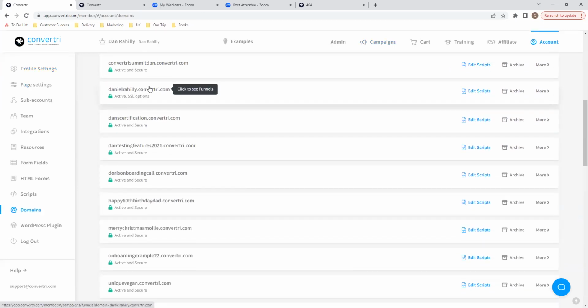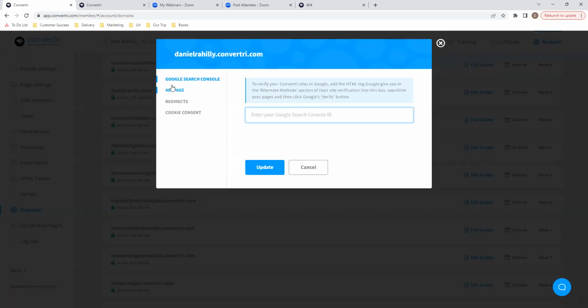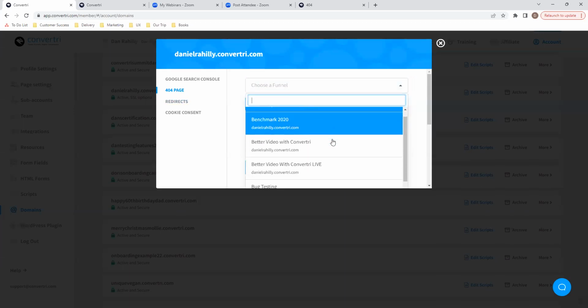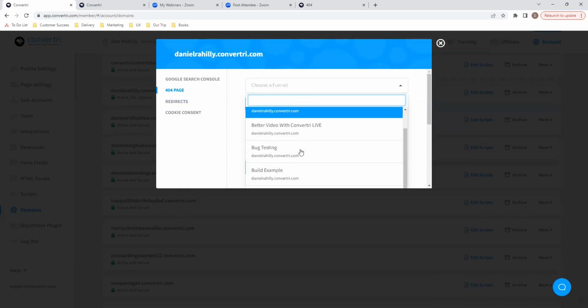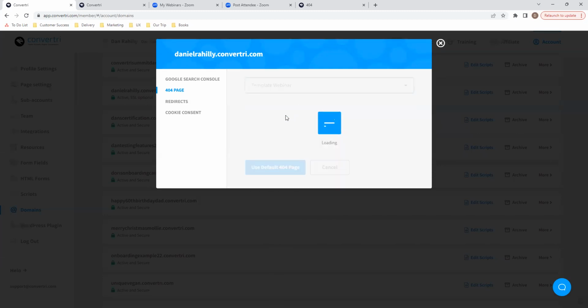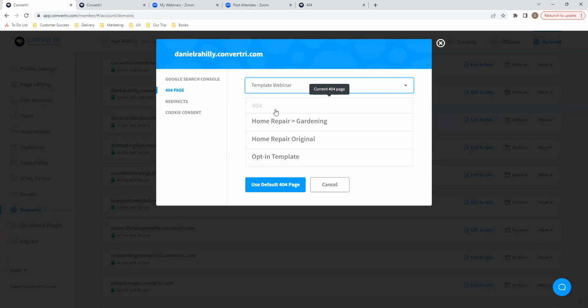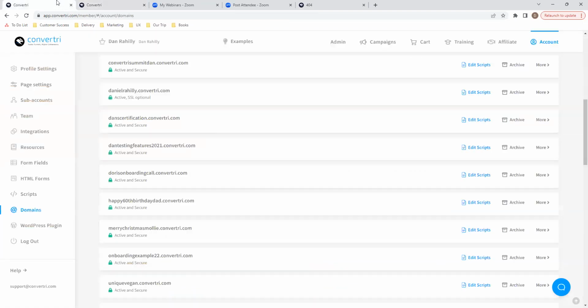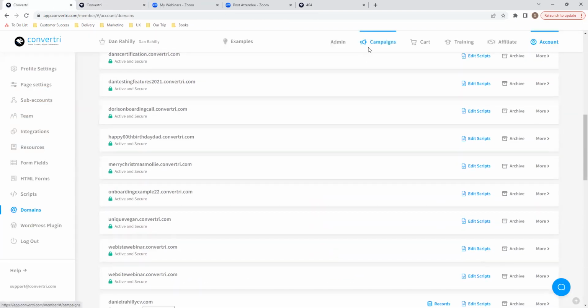So danielrahili.convertri.com. If I go more and then 404 page, you can see I can actually choose my funnel, which we had as template webinar. I can set it up this way already, but that is the current 404 page. So I can just use that as the current. I could set it to one of these, but obviously we want it to be that 404 page to make sure it doesn't exist. So there you are, guys.